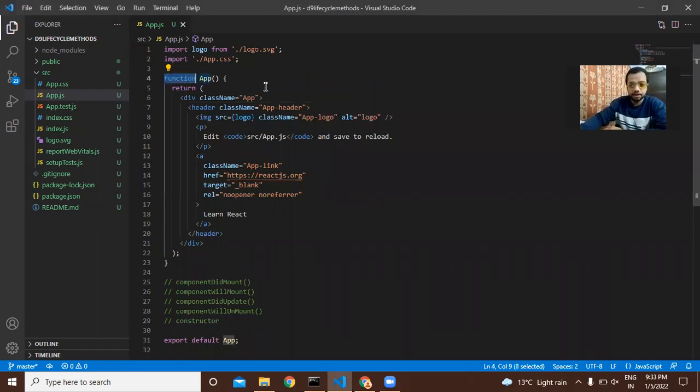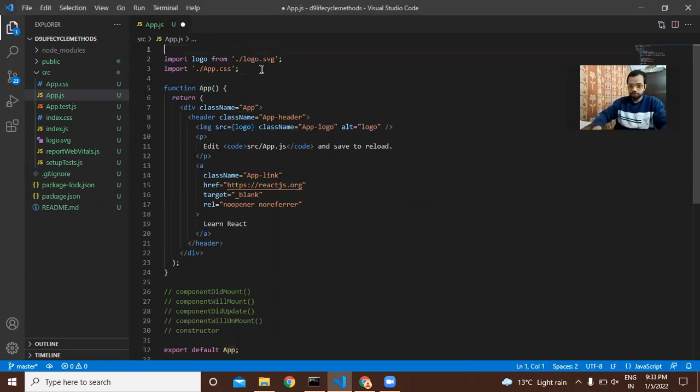Before all of that, you can see here that it is a functional component, function App. So I'm going to convert this functional component into a class-based component. Or we can convert some other component as well, but let's convert this one. So I'm going to say import React from 'react', and convert this into a class-based component: class App extends React.Component. This is how we create a class-based component.